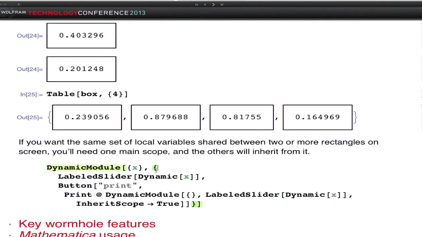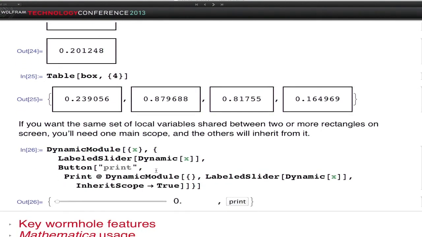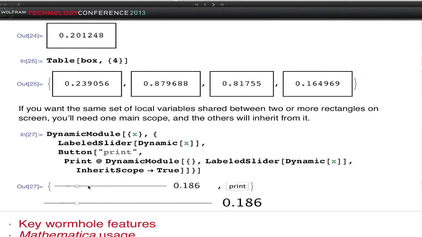So it allows the secondary dynamic module, the secondary rectangle on screen, to behave as if, for purposes of localization, it's inside of the parent dynamic module box. So here we have a simple example of that, a dynamic module that contains a slider that's bound to a variable. And we have a button that generates a new dynamic module in some print cell, which inherits the scope of the dynamic module containing that button. So we see now that these two guys are in fact bound to the same variable.